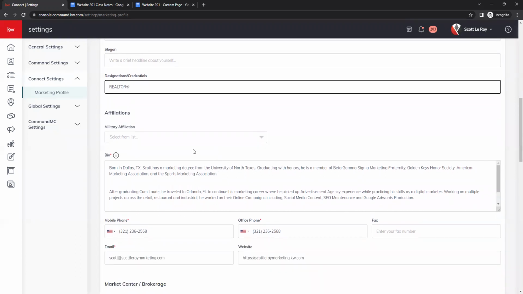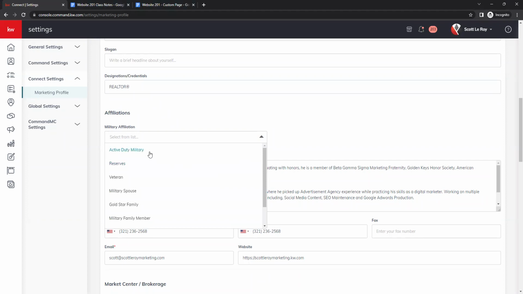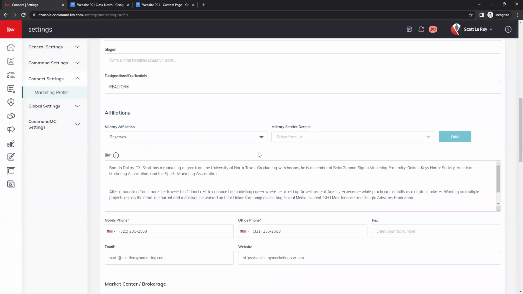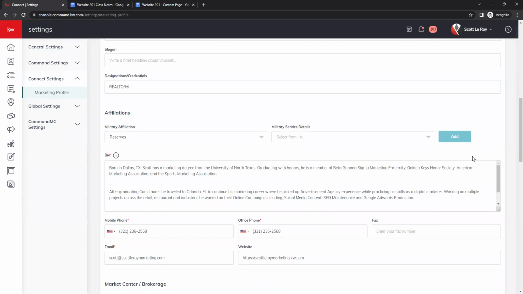Next, we have the option to add military affiliations. So if you select your affiliation from this drop down here, you'll see there is active duty, reserves, veteran, military spouse, gold star family, military family member, National Guard, and supporter/patriot. Once you select your affiliation from this list, it then brings out another drop-down list where you can select the branch that you are affiliated with. Once you make your selection, be sure to hit the add button here. Otherwise, those changes will not save on your profile.